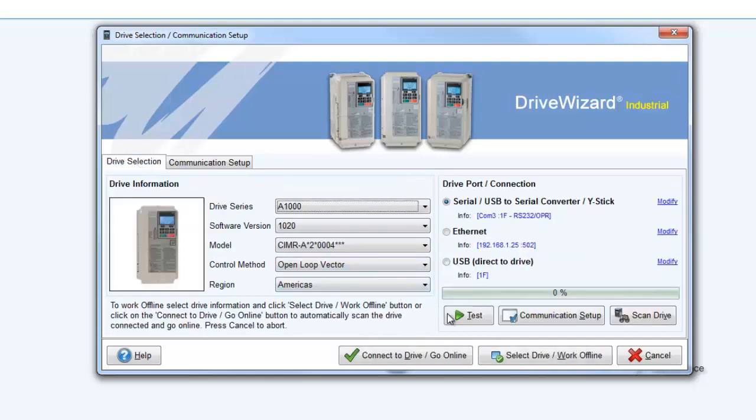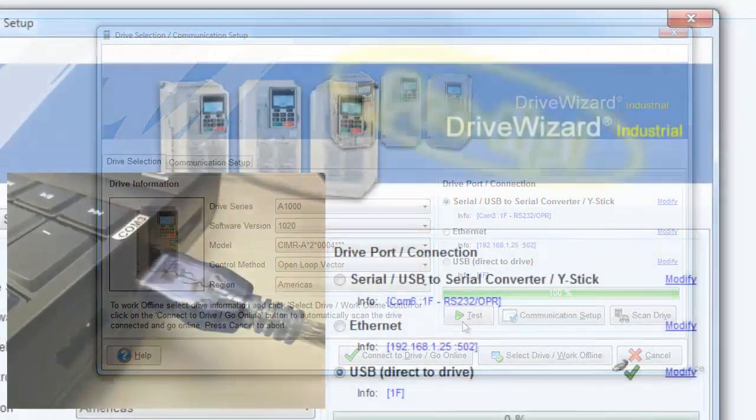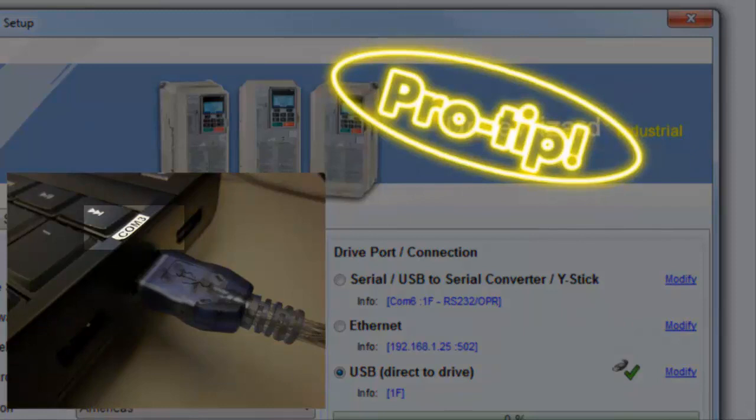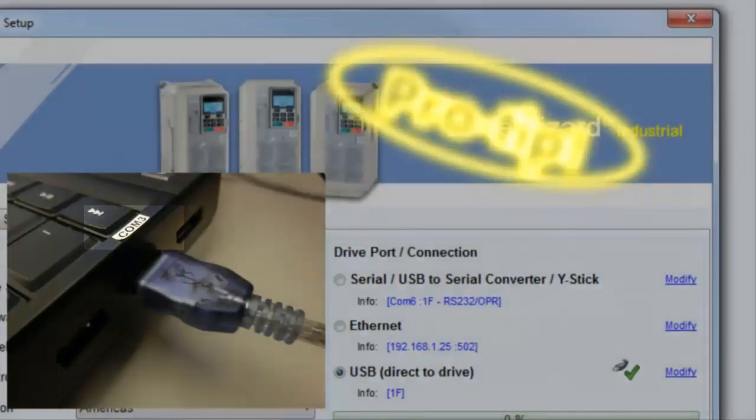To save time in the future, when using a serial cable, you can just place a small label right above the port you plan on using. This way, you always plug into the same port and you always know what the number is of that port.